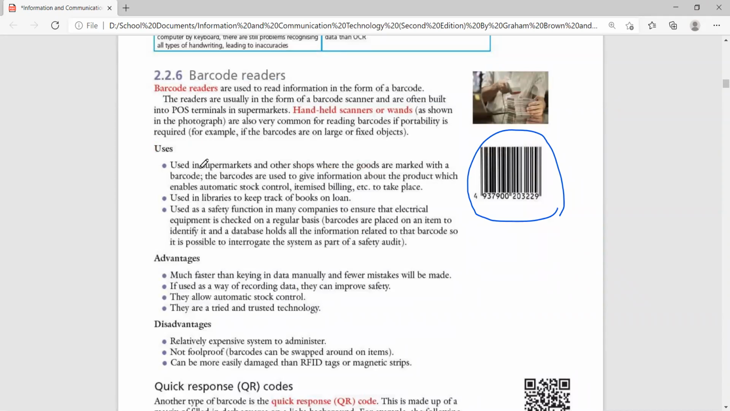So uses, as we said: it is used in supermarkets and other shops for reading barcodes, which give the information of the product and enable automatic stock control. Every time an item is checked out, the database is updated that this product was purchased, and we itemize the billings and see how much the product costs. Now we have one product, a packet, or a dozen of these products sold by scanning, right?